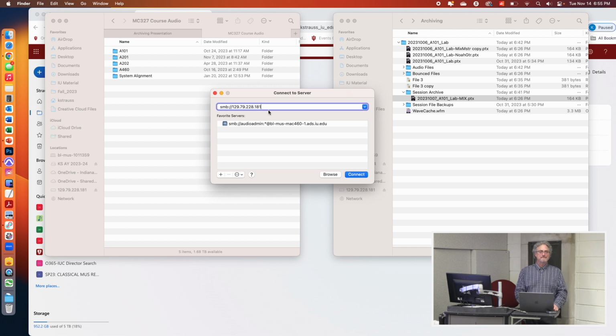Is this essentially like using a NAS, a network attached storage? Yeah, that's exactly what this is. But in this case, this is what's called a Samba share. I'm just mounting that drive on there, so I can mount any of the drives.